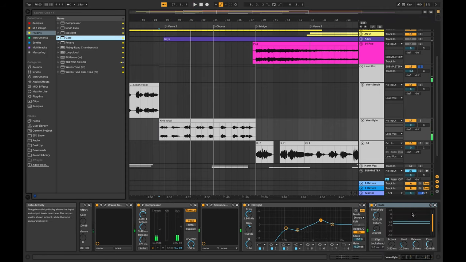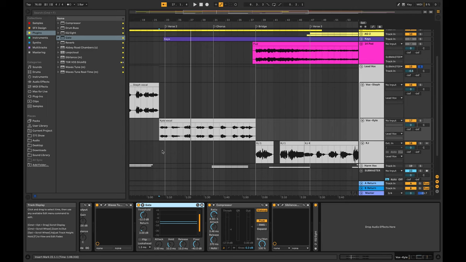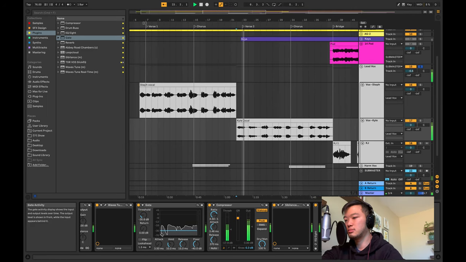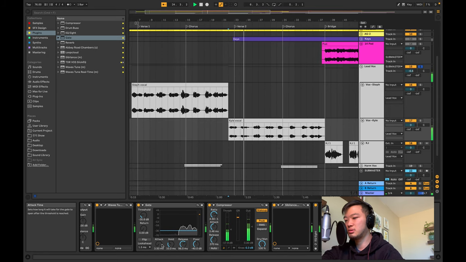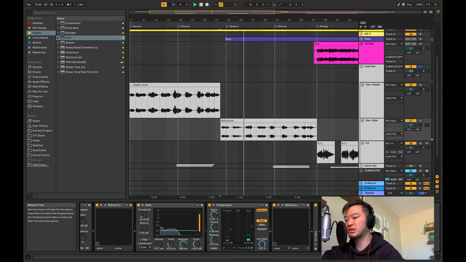And I'm actually going to try to cut out some of his breathing. So I'm just going to use a gate, and I'm going to stick that right after the waves thing. And then make the release pretty slow.